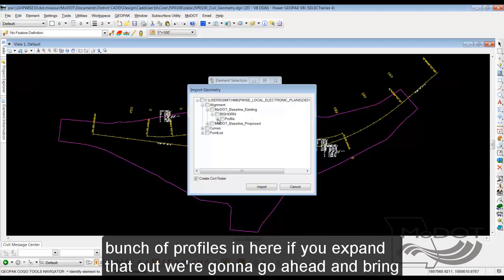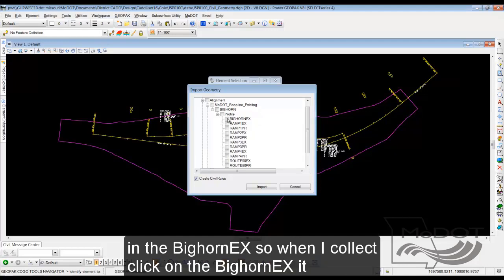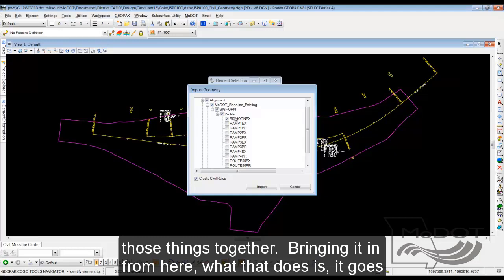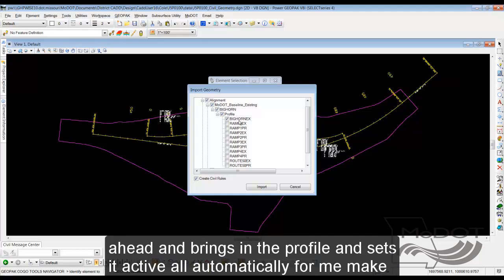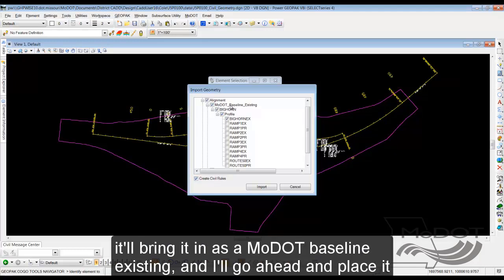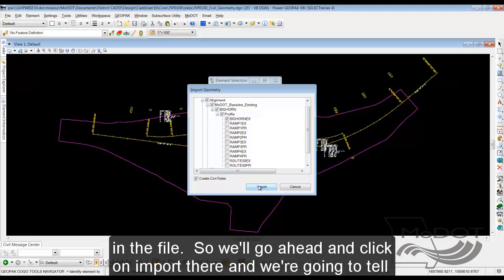Okay, there's a bunch of profiles in here. If you expand that out, we're going to go ahead and bring in the bighorn EX. So when I click on the bighorn EX, it automatically picks on the bighorn alignment. So it's going to bring in both those things together. Bringing it in from here, what that does is it goes ahead and brings in the profile and sets it active all automatically for me. Make sure that Create Civil Rules is turned on down here at the bottom, so then it'll bring it in as a MoDOT baseline existing, and I'll go ahead and place it in the file.